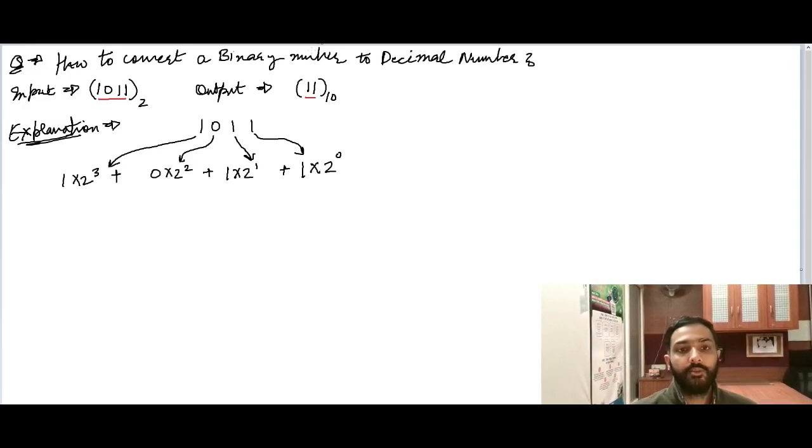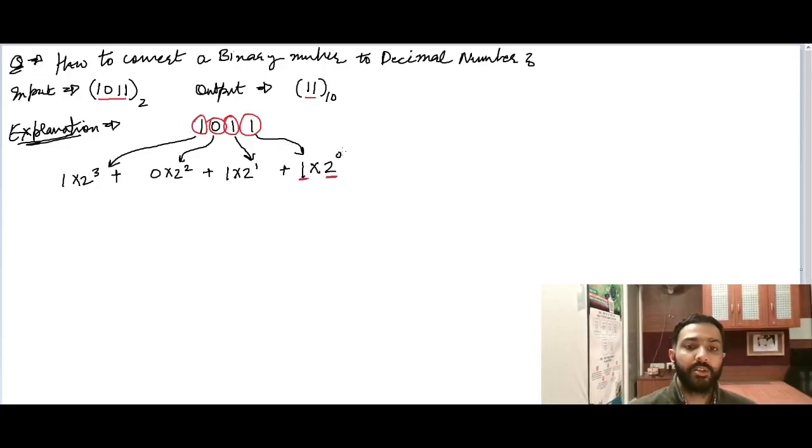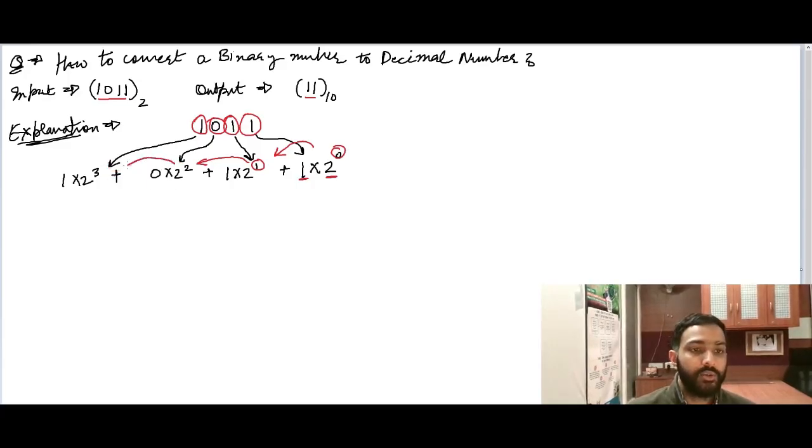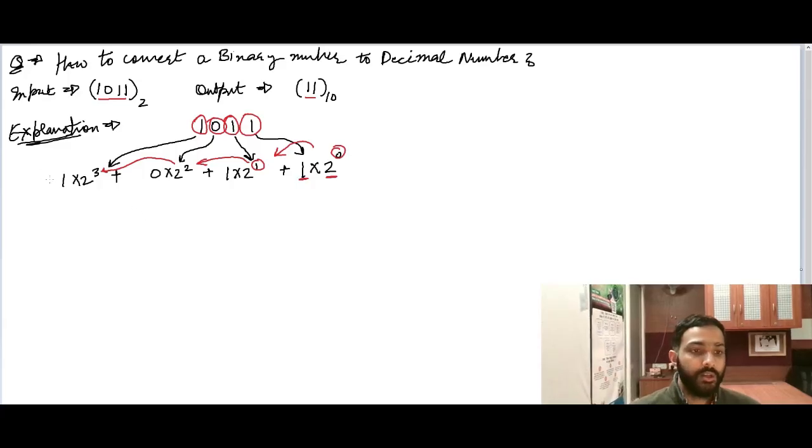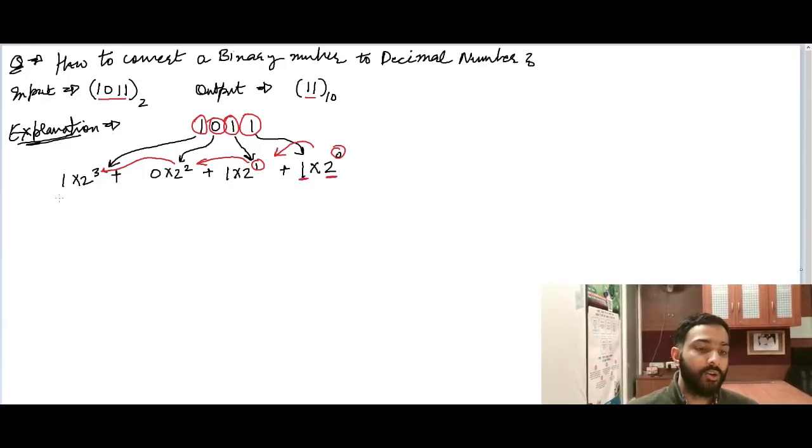One by one we take the last bit which is inputted by the user, and that last bit is multiplied by 2 raised to power 0. In the next iteration, the power of 2 is increased by 1, and so on. In each iteration, this power of 2 is increased by 1, as you can see here. So this is the underlying theory or methodology which is used to convert.